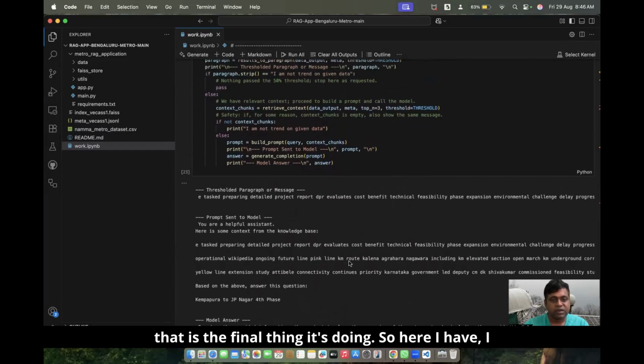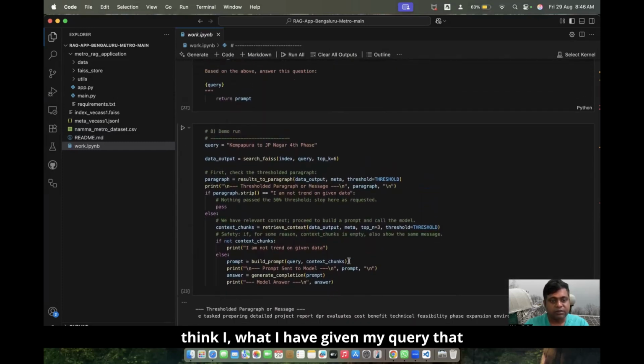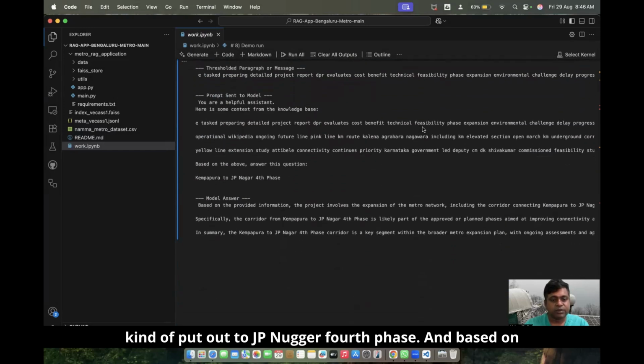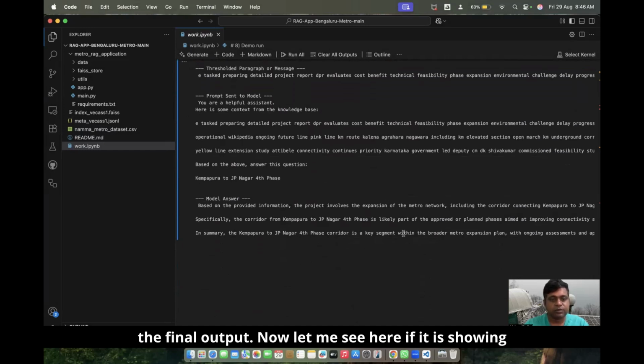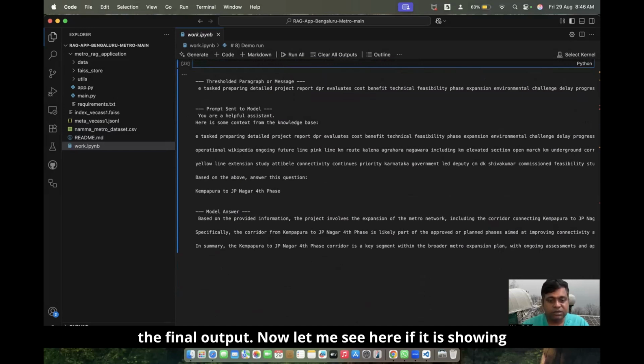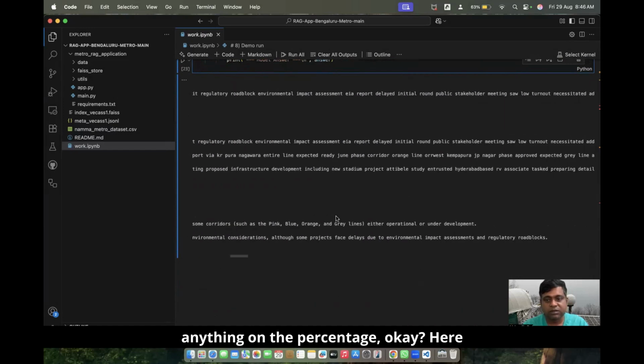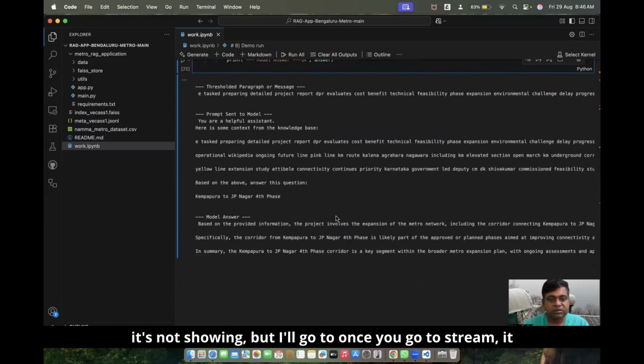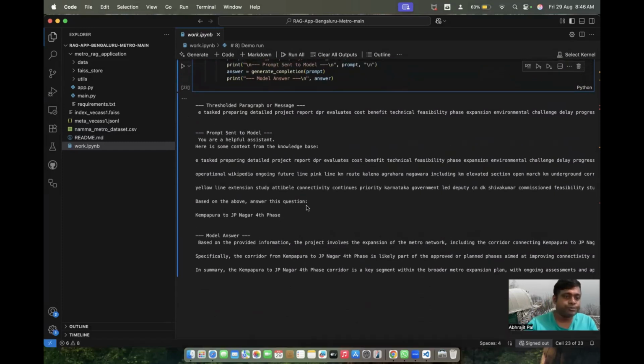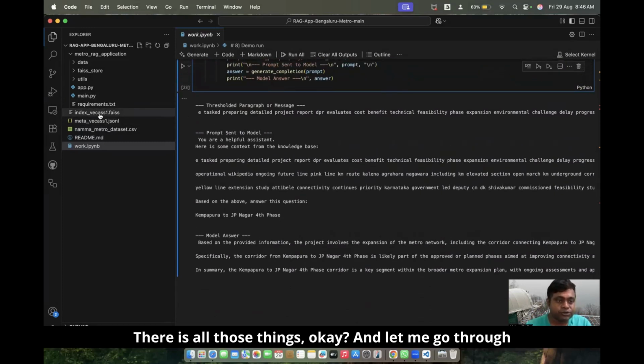Here I have given my query: can I connect Pudara to JP Nagar fourth phase? Based on that, it's able to generate this final output. Let me see if it is showing anything on the percentage. Okay, here it's not showing, but once you go to Streamlit, it will be able to show you all those things.